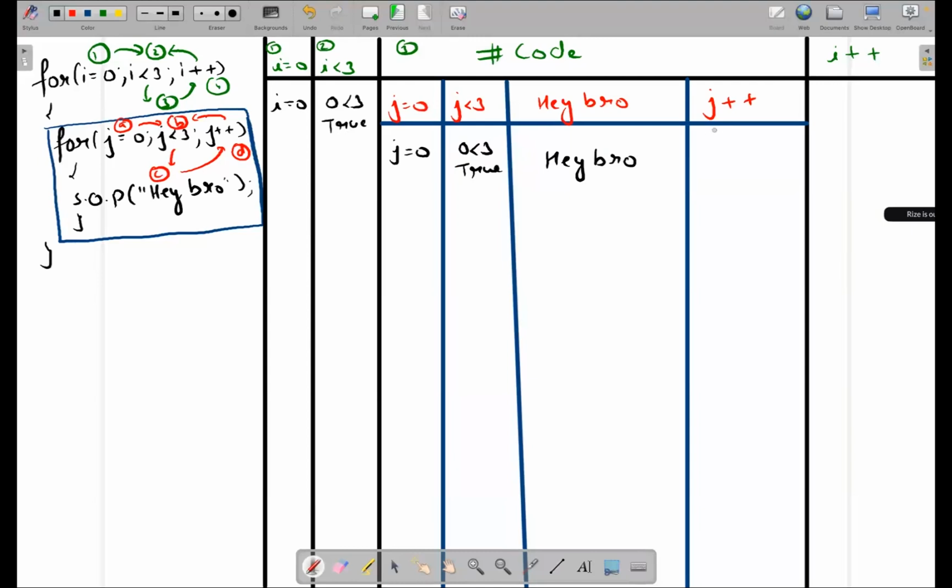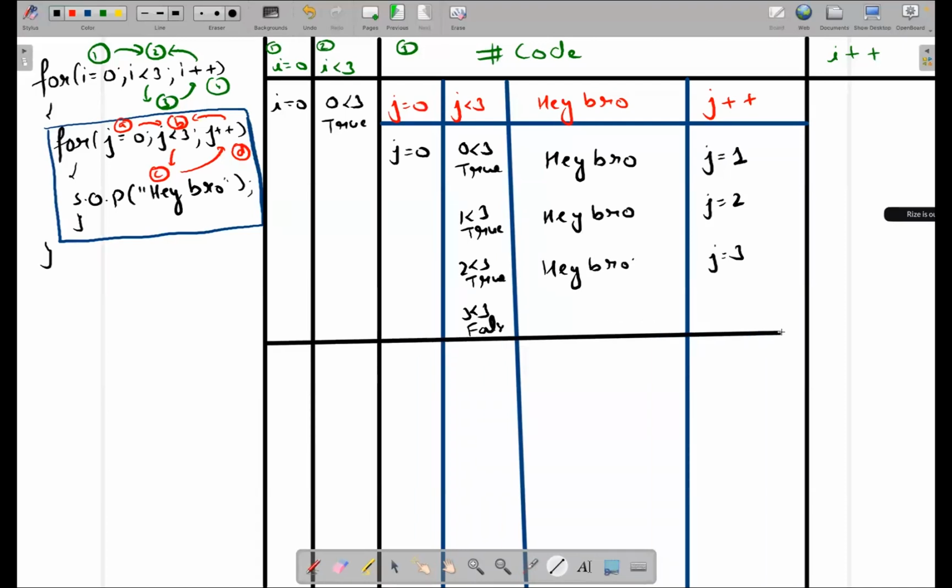And now you can see that if I'm saying j plus plus, now j value will become 1. Okay. Now 1 is less than 3. That is true. Now you can see that hey bro will get printed. Okay. Now your j will become 2. Now 2 is less than 3. That is true. And then it will say hey bro and j equal to 3. And when the condition will fail, 3 is less than 3, that will be false. Then what will happen is it will take it out of this loop.